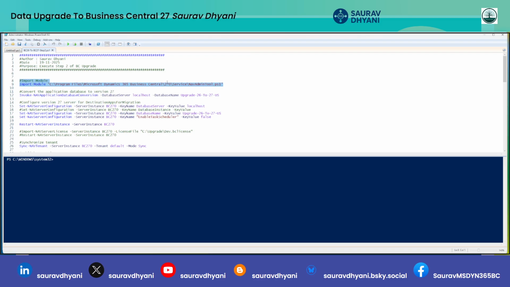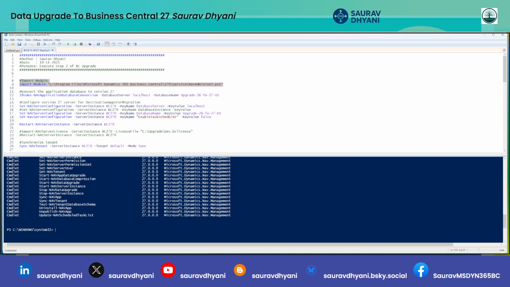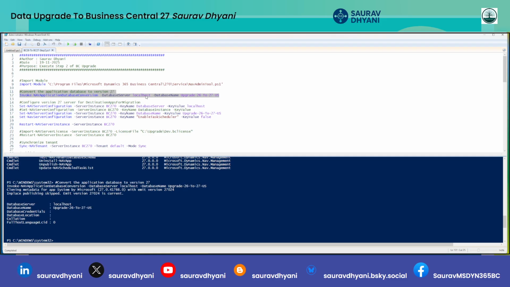But I'm importing the module which brings all Business Central 27 commands into this PowerShell from version 27. Then I'm converting the database by providing my database name and database server to a higher version. Now, if you compare it from the NAV perspective, look at it as if you are opening, let's say, a NAV 2018 database with Business Central 14 executables. Because there is no exe now, there is a PowerShell command which is Invoke-NAVApplicationDatabaseConversion.